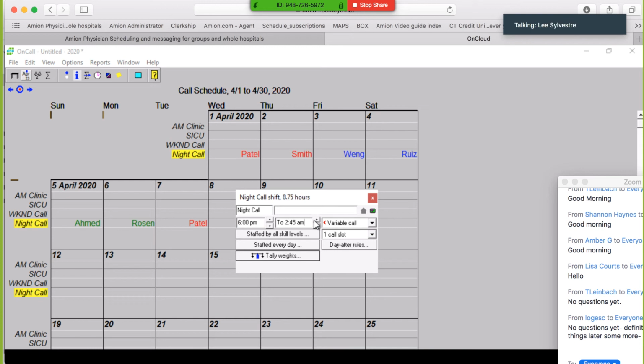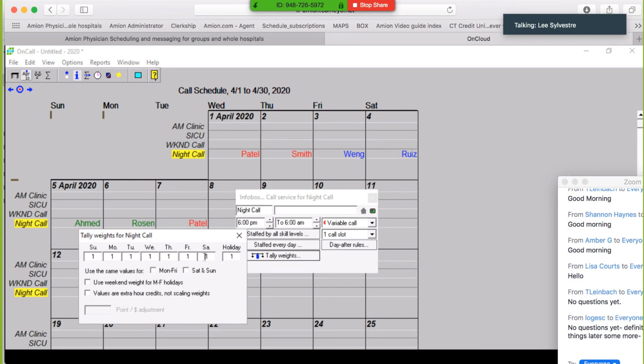Is night call staffed by all skill levels? Sure. Is it staffed every day? Sure. How about a tally weight? Are some days worth more points than others? Maybe if you work a Saturday night call, you should get 3 points instead of just 1 point. We'll talk more about that when we look at our reporting in a minute.